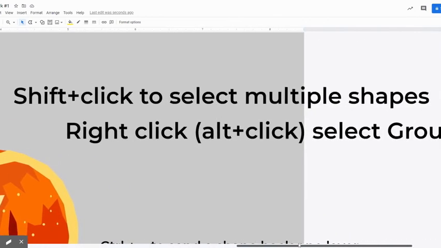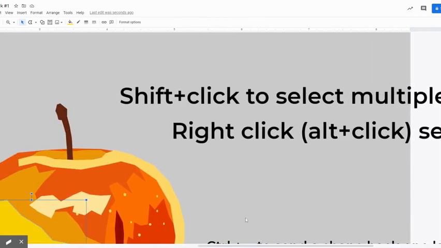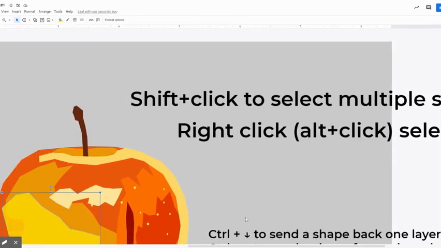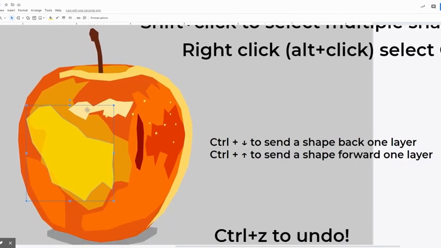If you're trying to move a bunch of shapes at the same time, but you don't want to change the way that they're put together, you can select them all by pressing Shift and then clicking through each shape. And you'll see the bounding box changes every time I add a shape. Now I'm going to select all these shapes I just created, including the stem.